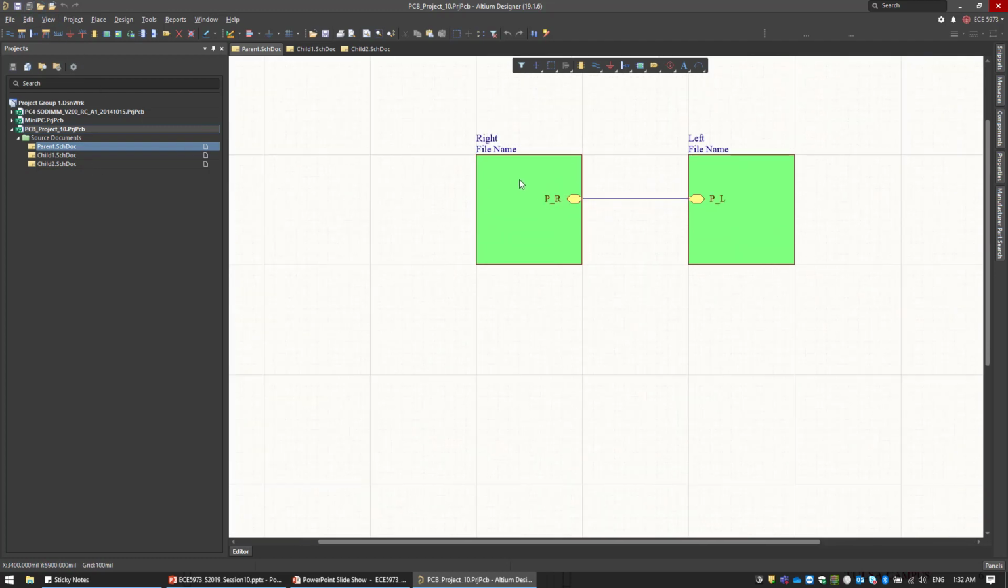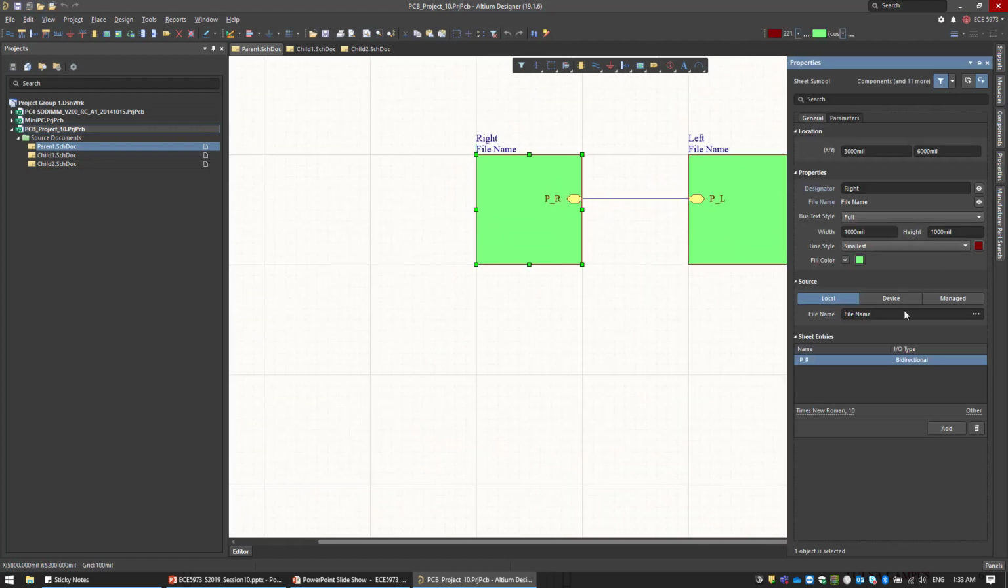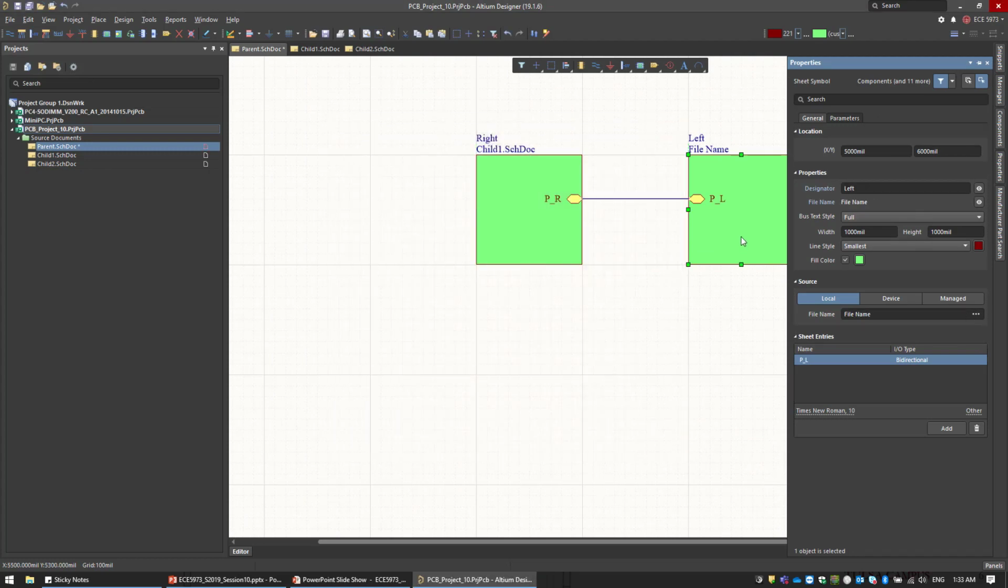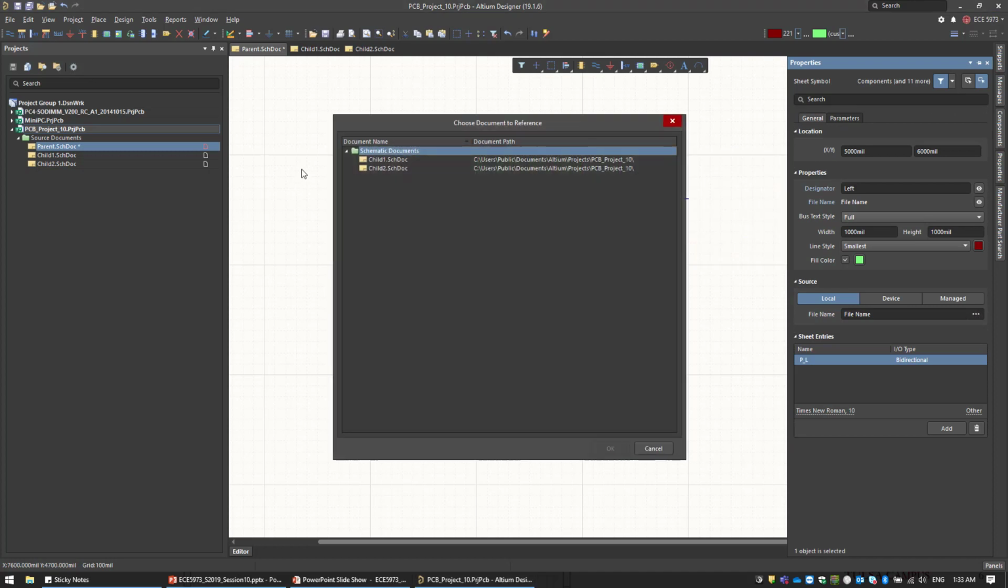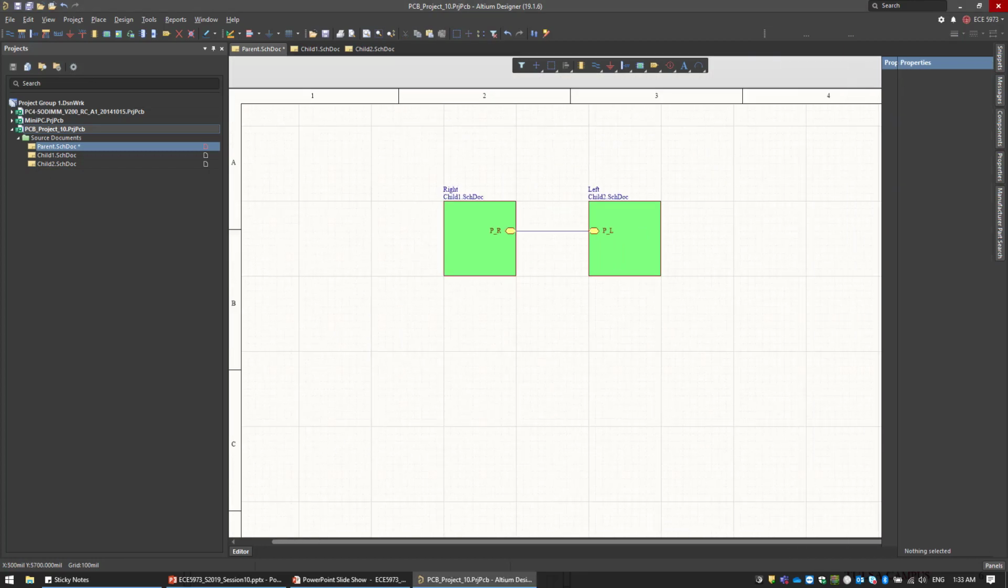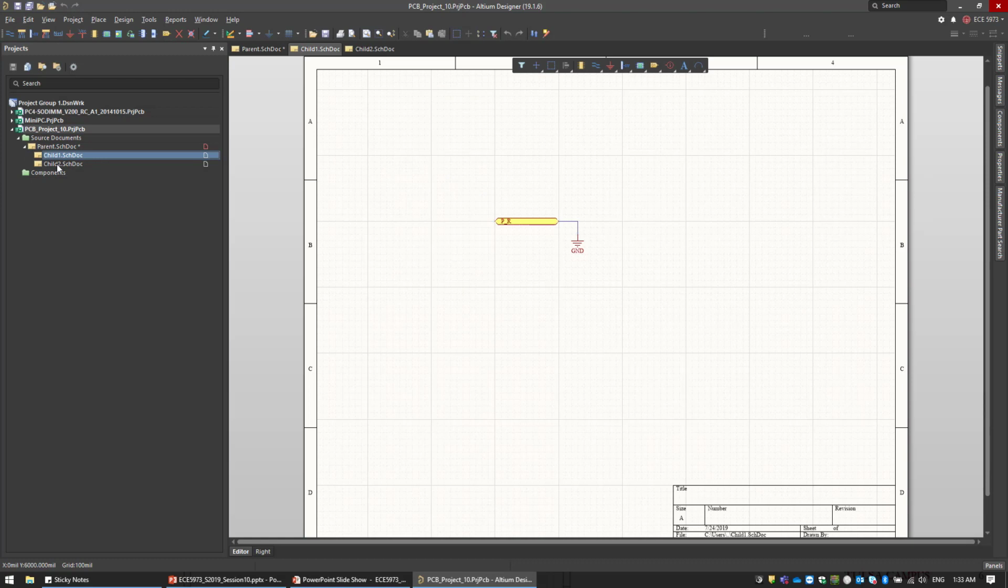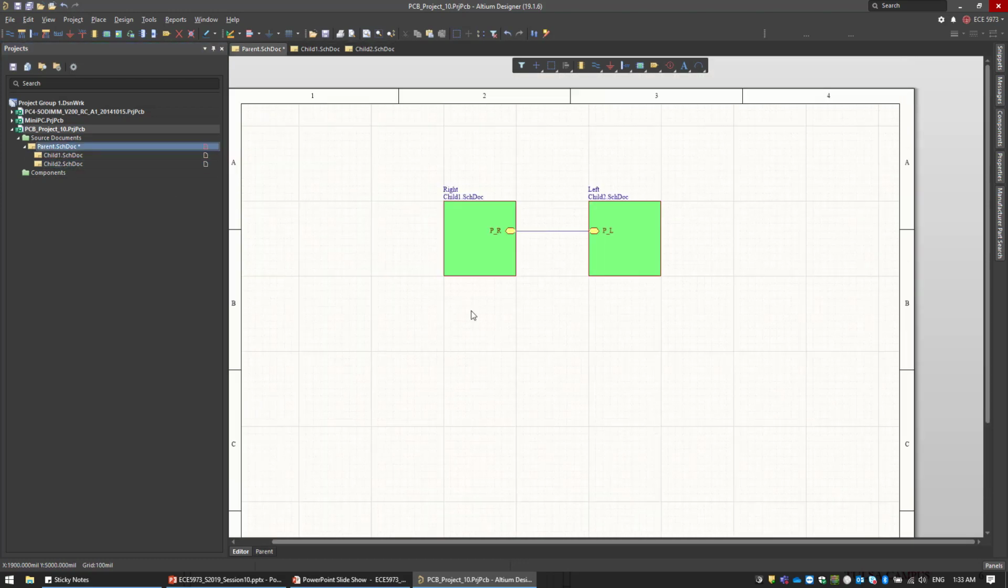Let's save everything. Now we double click on this. We need to assign child 1, and this one we can assign child 2 to it. Now look how the hierarchy will change right now when I compile it. You can see this is the parent, and this is child 1, and this is child 2. And now they are connected together.